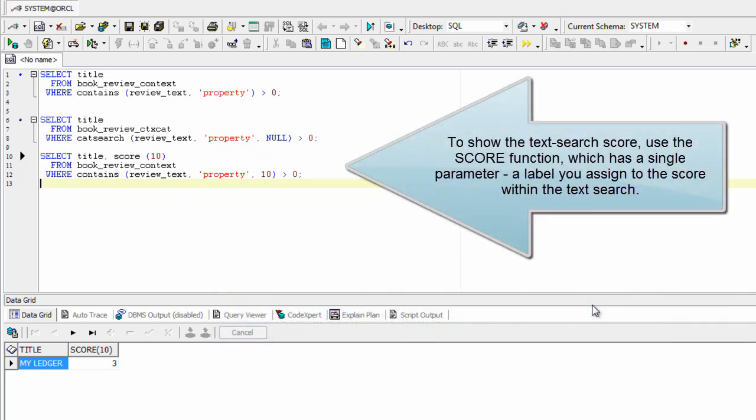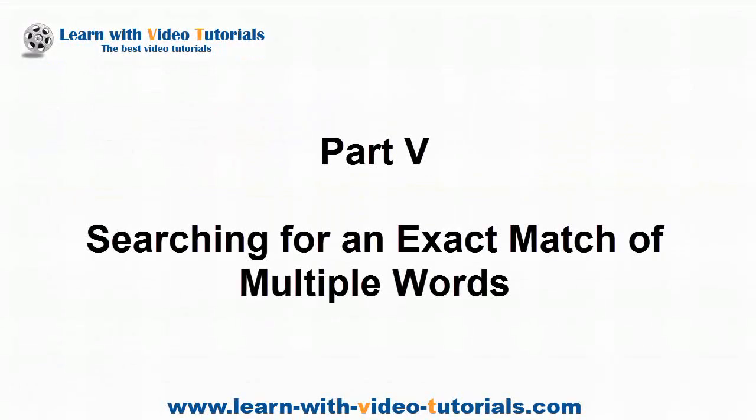To show the text search score, use the score function, which has a single parameter, a label you assign to the score within the text search. Part 5. Searching for an exact match of multiple words.